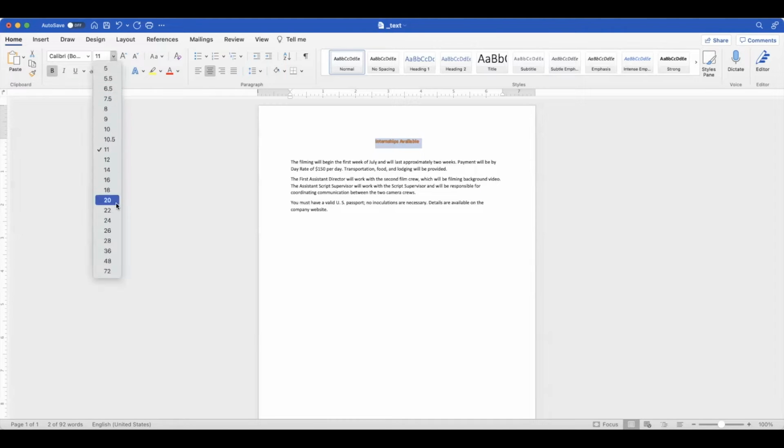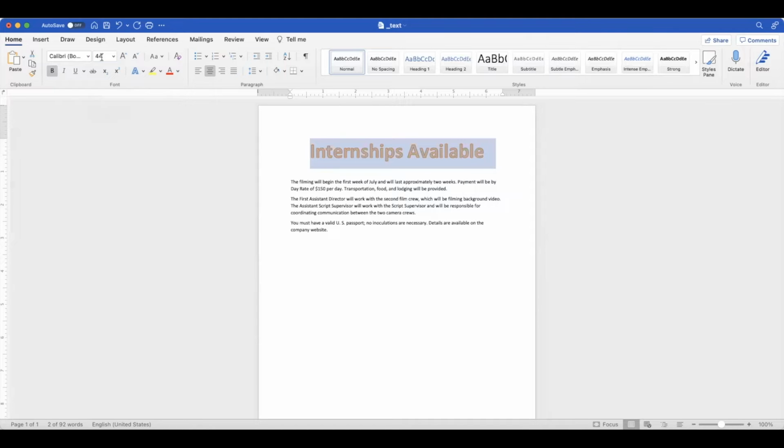I'm also going to change the size because I can't tell. See, I can go from 36 to 48. But instead of doing that, I'm just going to type 44 because that's the size I've chosen. And there it is, Internships Available.